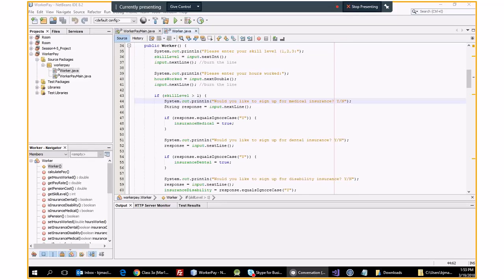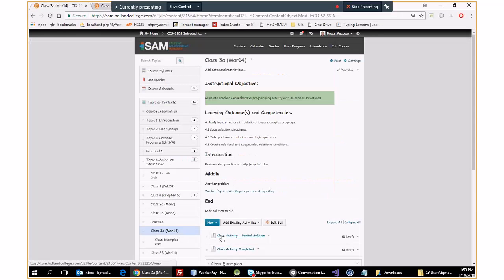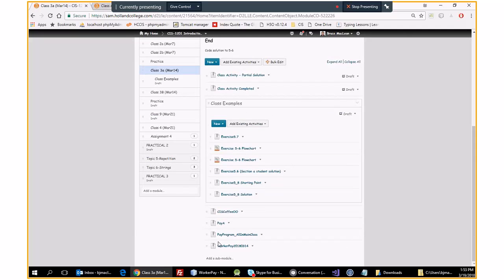Hi, so I'm going to take a look here at some code. What I'm looking at is the worker pay activity that we worked on last Wednesday night. You see it's in the March 14th class, the worker pay 2018-03-14. So this is what I'm working on here.